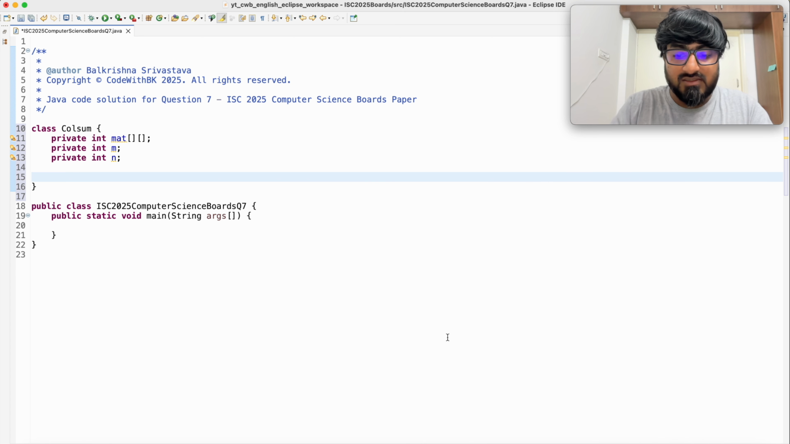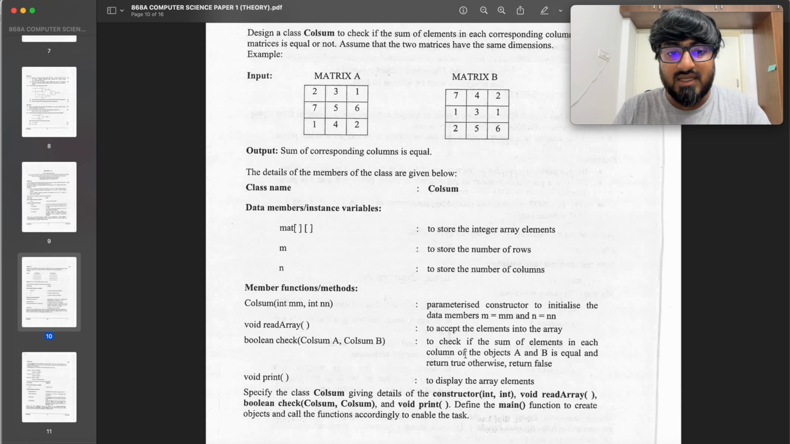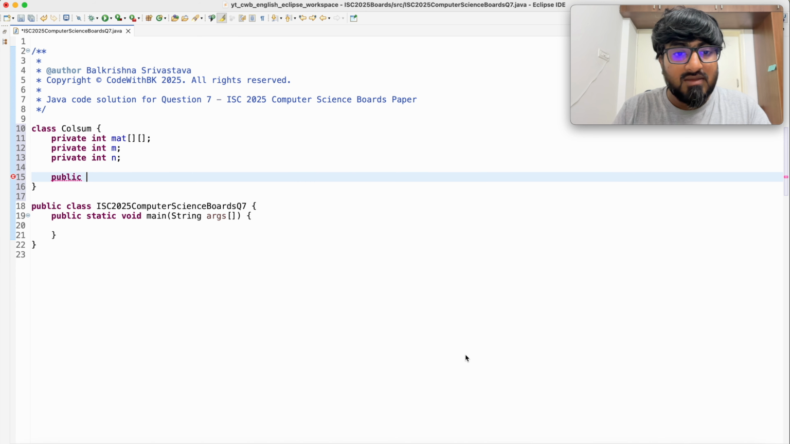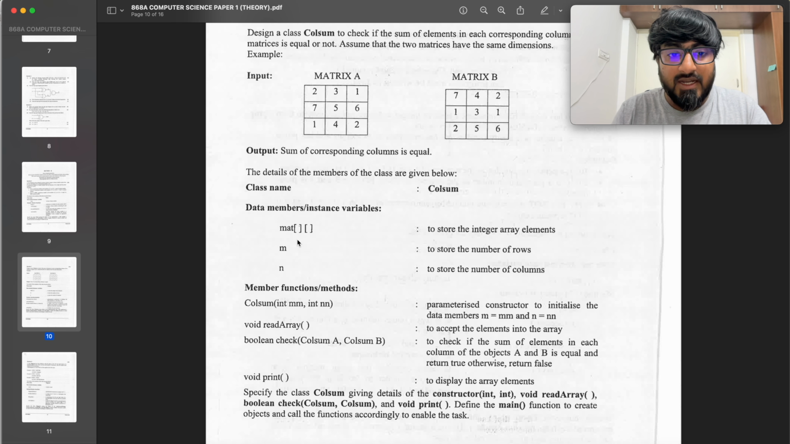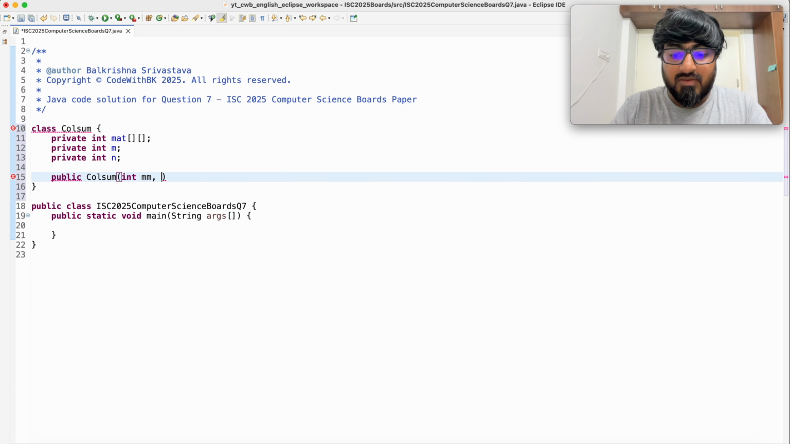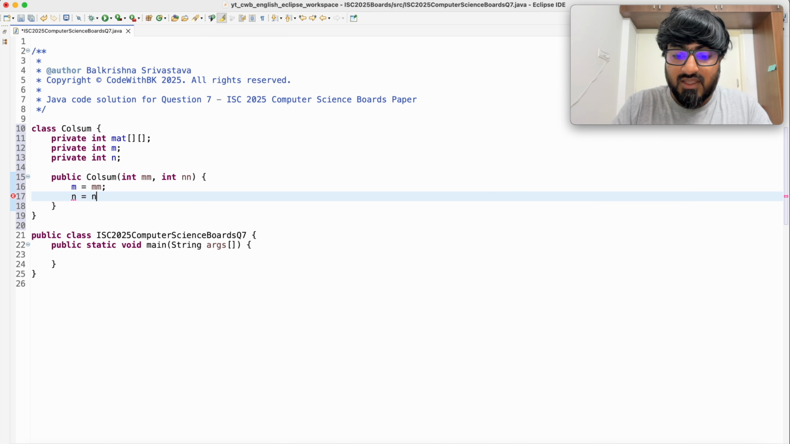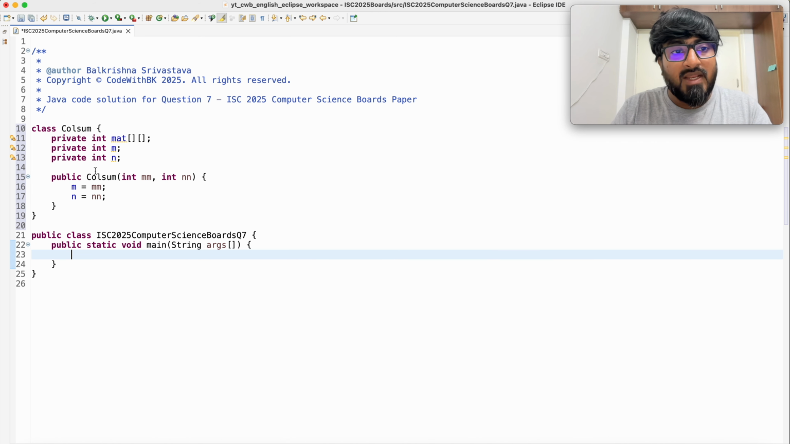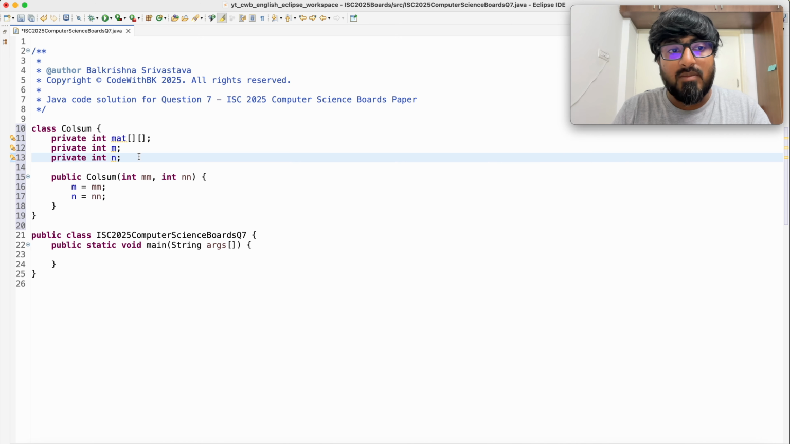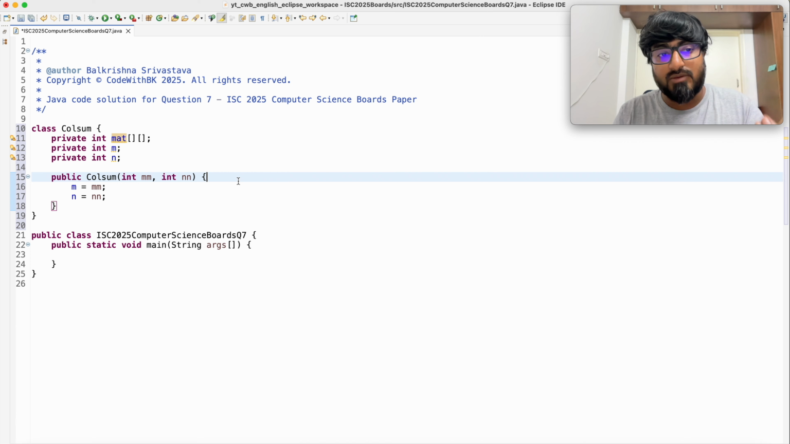Then I have the constructor. I keep the constructor and member methods as public. So I say Colsum, I have int mm and int nn. It says set m to mm, and n to nn. So m and n are the data members that define the dimensions for this matrix mat. mm and nn are the arguments that are passed, the parameters that contain the dimensions.